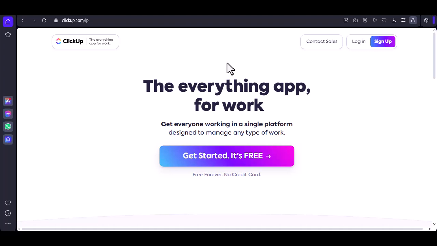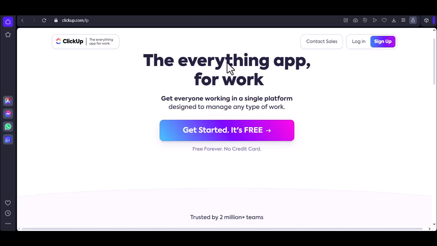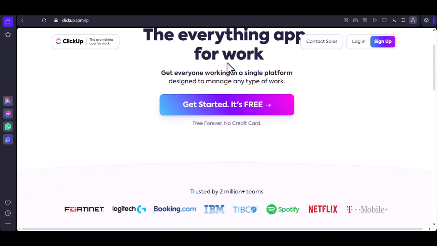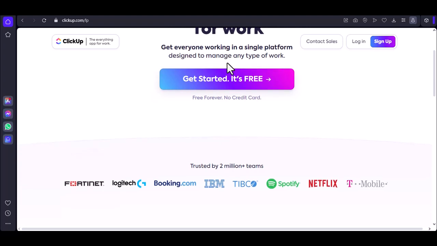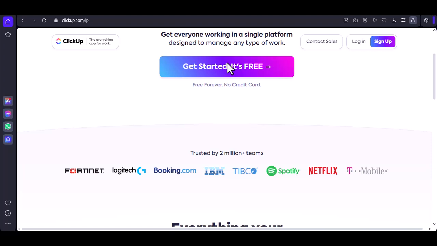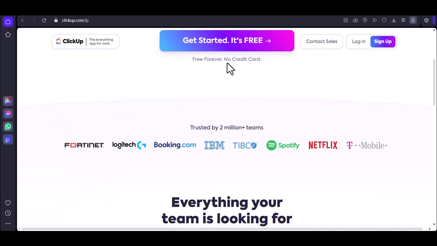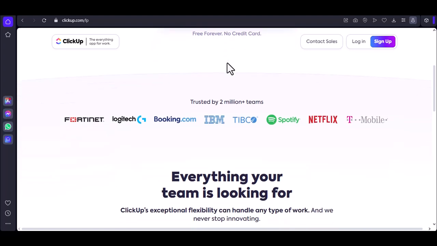Is ClickUp easy to use? Let's be real. You're probably sitting there, staring at your overflowing to-do list, thinking, I need a miracle. And maybe you've heard about ClickUp. But is it really the productivity panacea everyone claims it is? Can a tool that promises to manage everything from your grocery list to your global marketing campaign actually be easy to use? Let's find out.